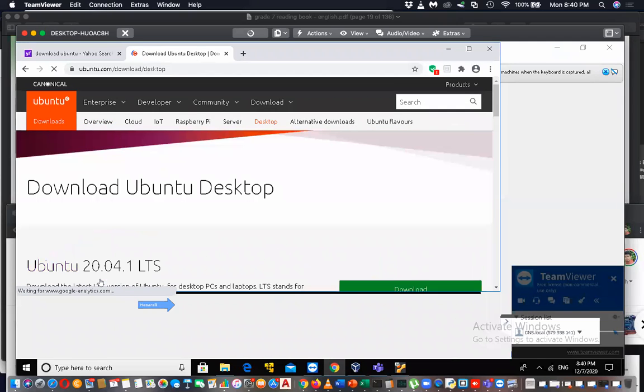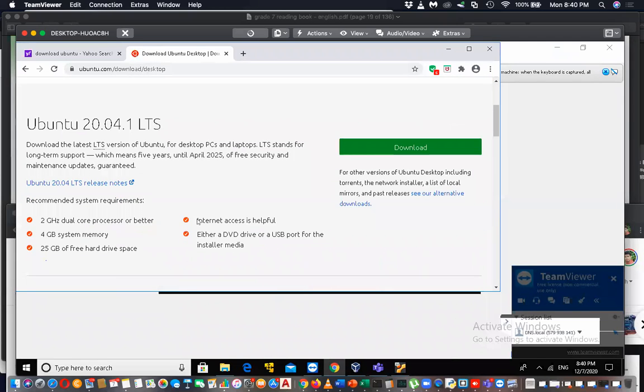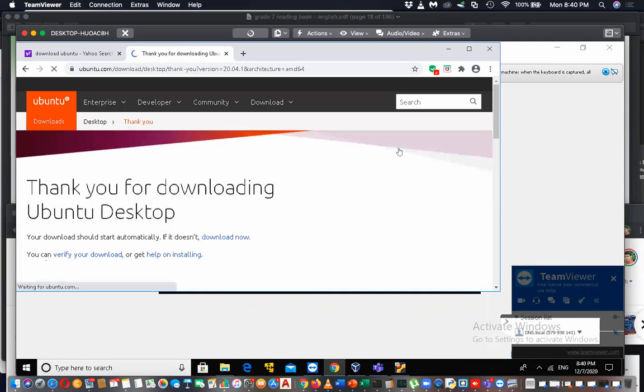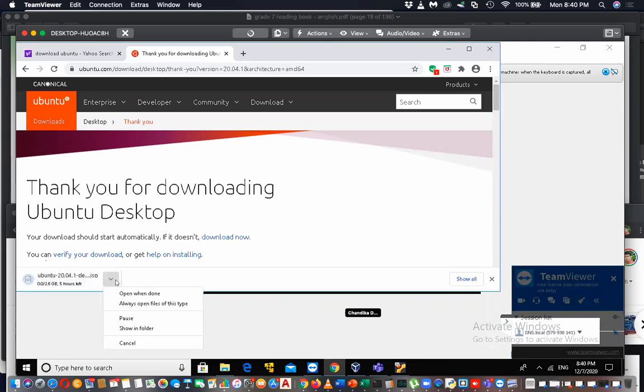I have to go to that. Then it will show the download link, the green one. When you click download, it will start downloading Ubuntu Linux. Here you can see it will take 6 hours, so I'm going to stop now. Anyway, you have to download Ubuntu.